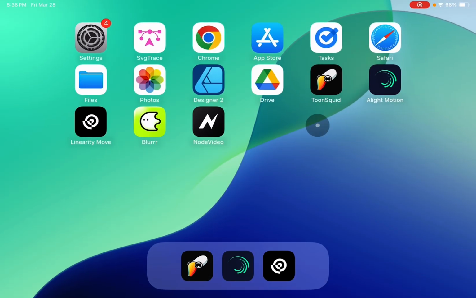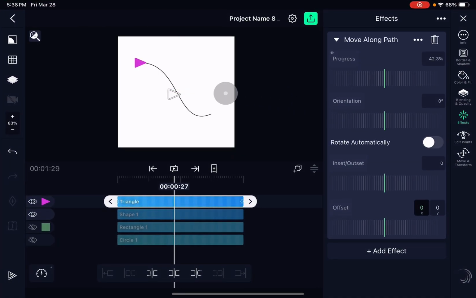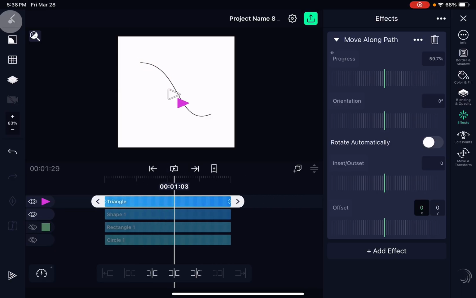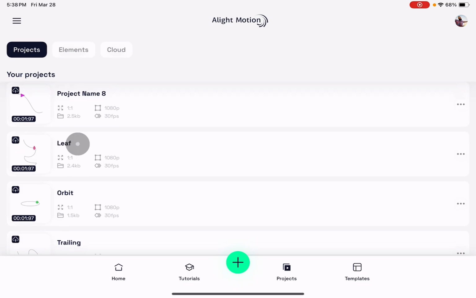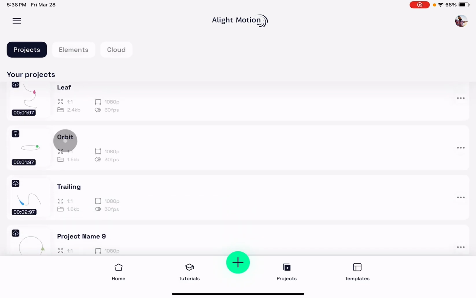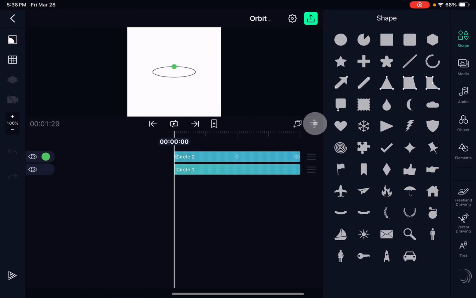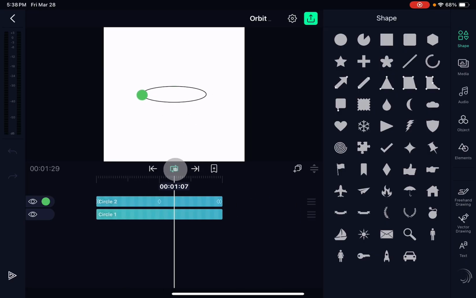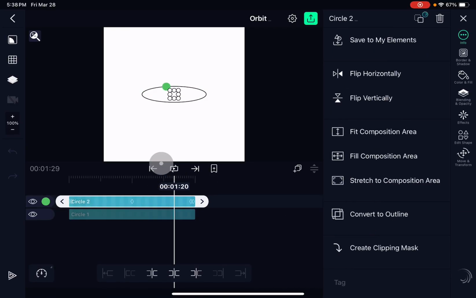Okay, and here's some examples of what you can do with follow along path, or what I used it for. So a neat little trick is, if you have a circle following along the path of an oval making an oval shape, you can create this appearance of depth simply by changing the size of the green circle right here.